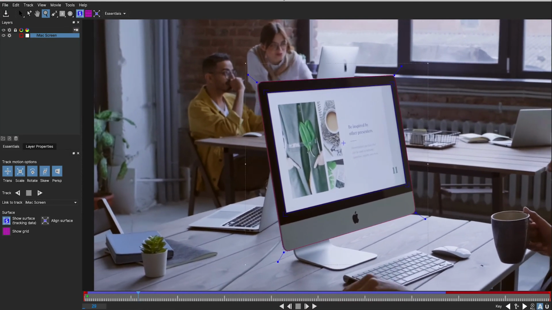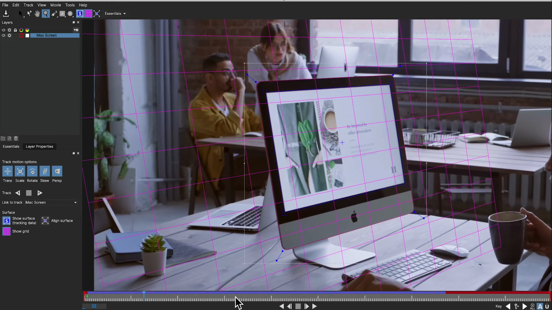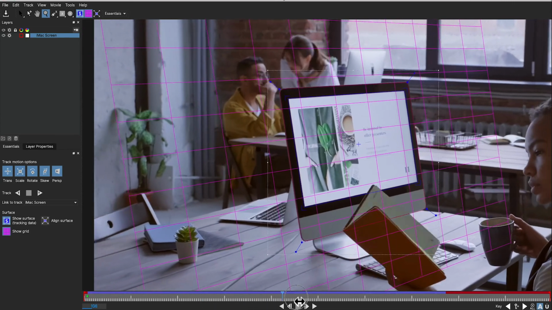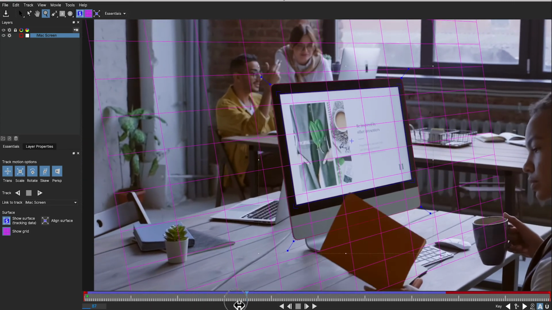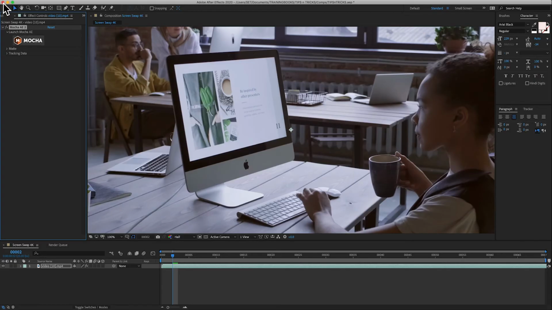I can also enable a grid just to check, and if that grid is jiggling around a little bit, you know your track is not solid, but I can see I've got a very solid track. I can see the perspective is right. So I'm going to press this button here. That's going to save the project data, and then I'm going to close down Mocha, and that data is now contained within the Mocha AE effect. If I need to go back into Mocha, I just click on that and it recovers the results. In this case, I don't want to do that.